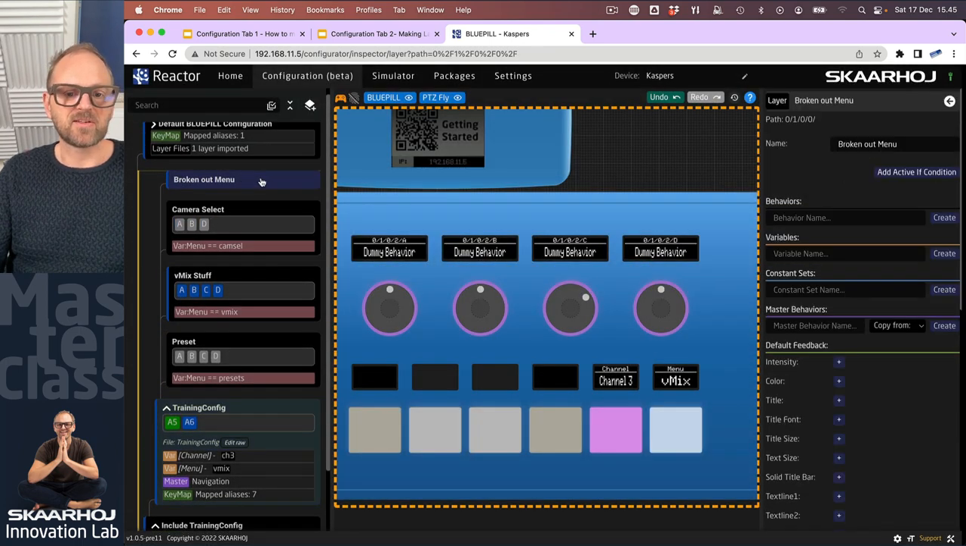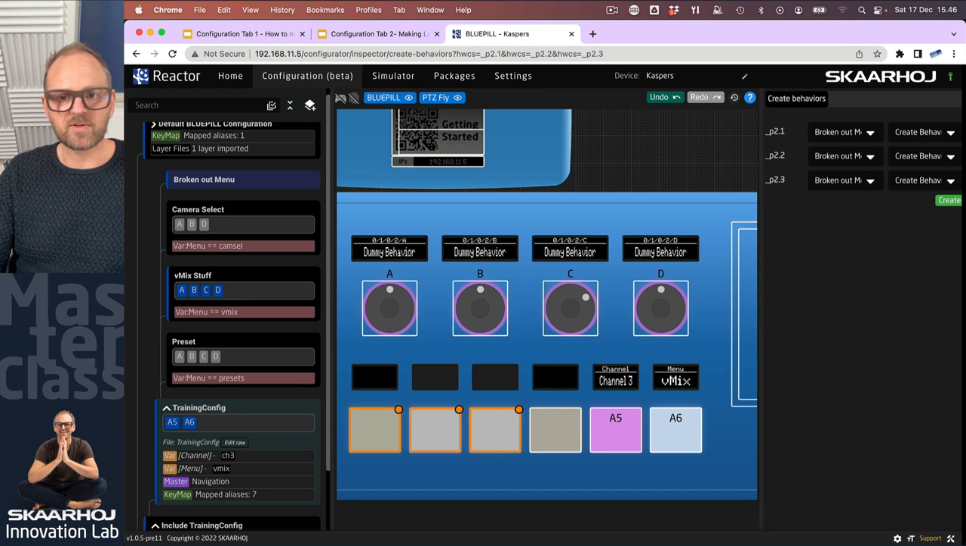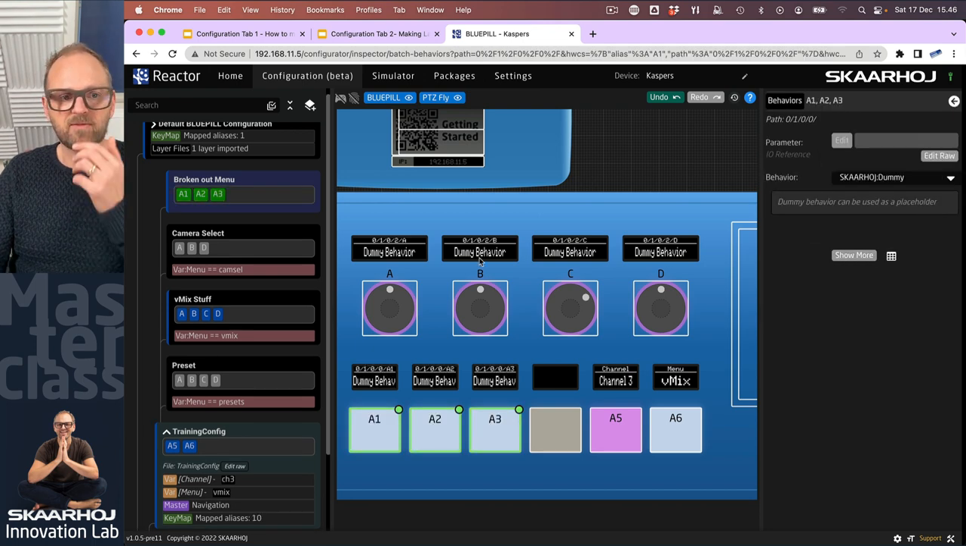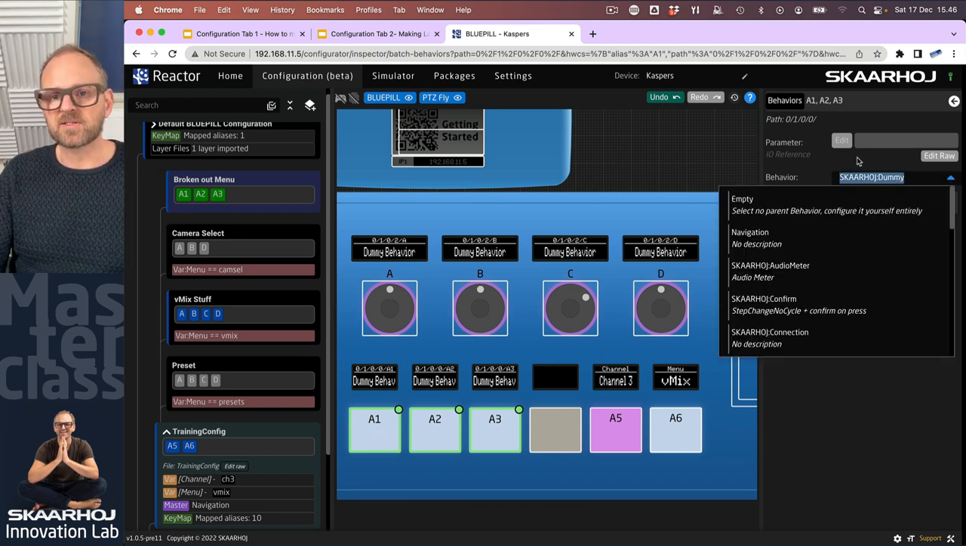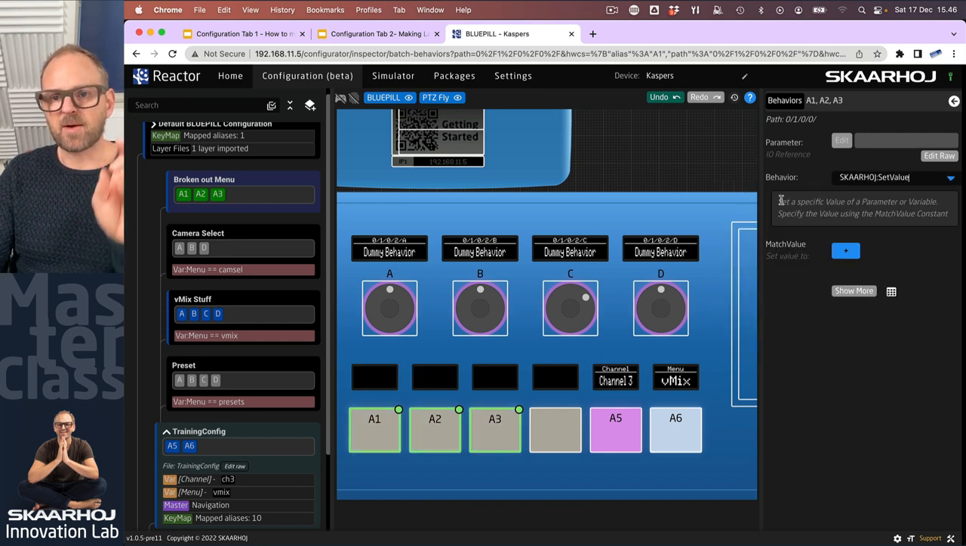It doesn't matter that it's on the top because I am going to hold down shift, just disable simulation mode, hold down shift. And for these on the broken out menu, I'll create behaviors. So we have three behaviors created up here for A1, 2, and 3. I will select for all of these the set value behavior. Just let's type in set. That means set a specific value, okay?